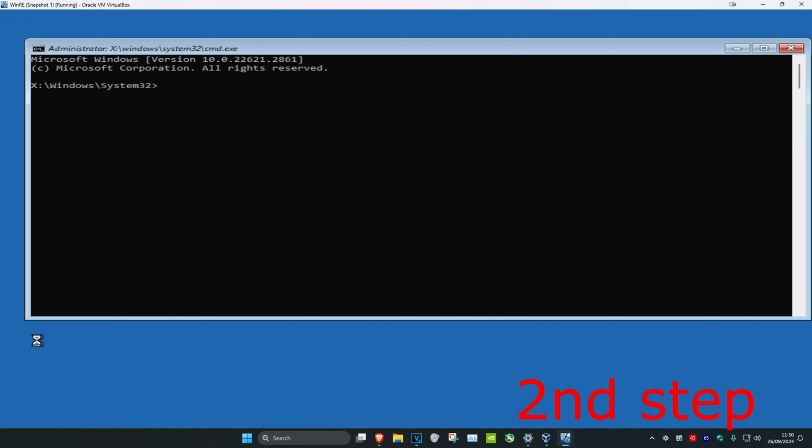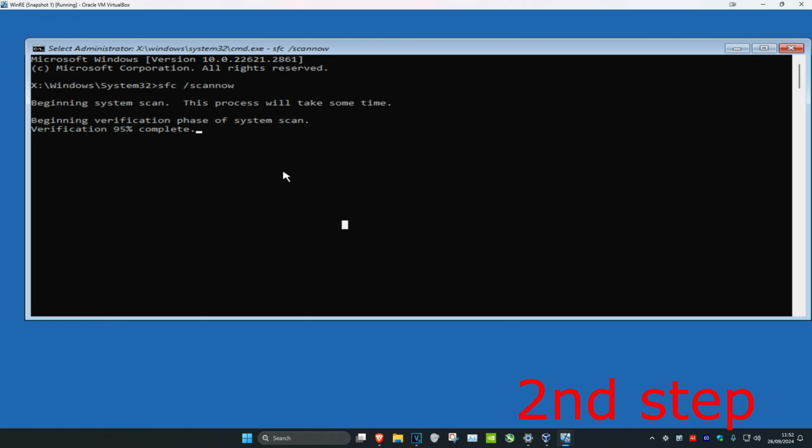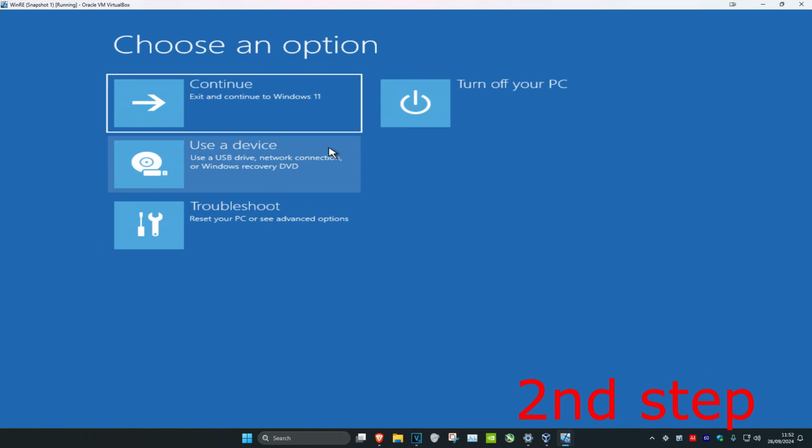And now for the last command, you want to type in sfc /scannow, and then click on Enter. Then you want to run the scan. You want to wait for the scan to be completed, and then once it's been completed, you just want to close this out, and then click on Continue, and go back to Windows, and then the problem should be fixed.